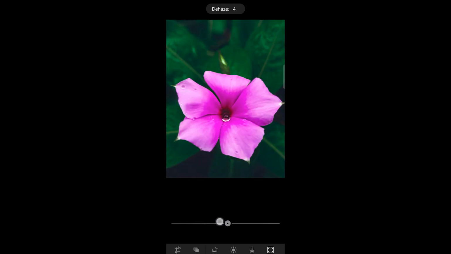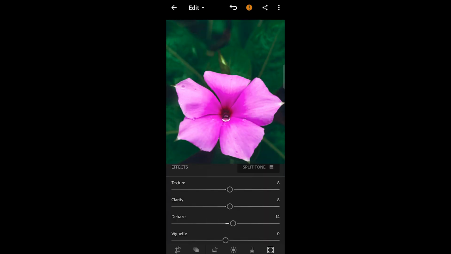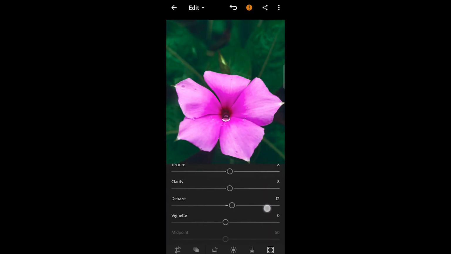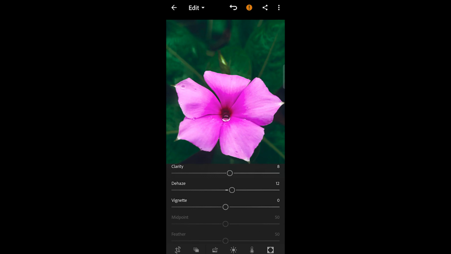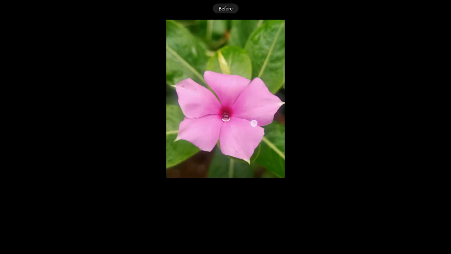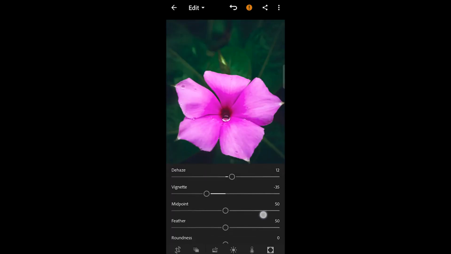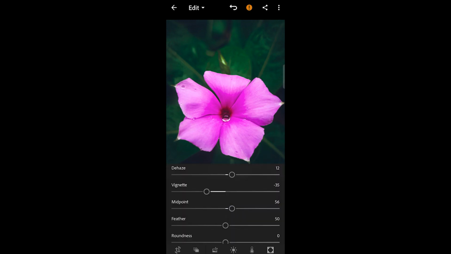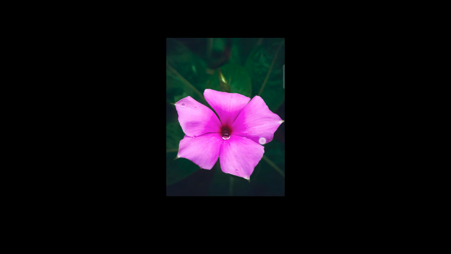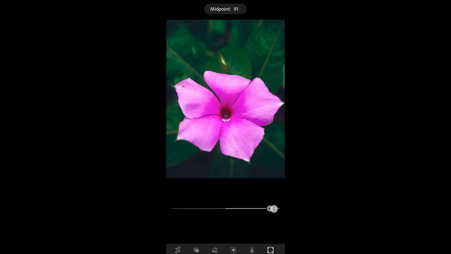See, before, after. So maybe 12 is better, and I will give net maybe around 36 or 35. Yeah, this is looking really good. See, before, after. And with midpoint I'm increasing it to around 62, so you can see the midpoint. See, you can see what it changes.